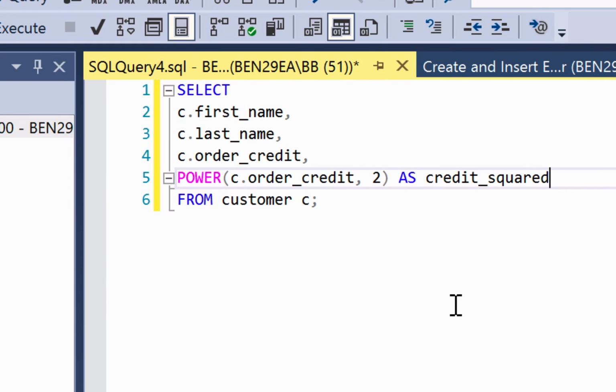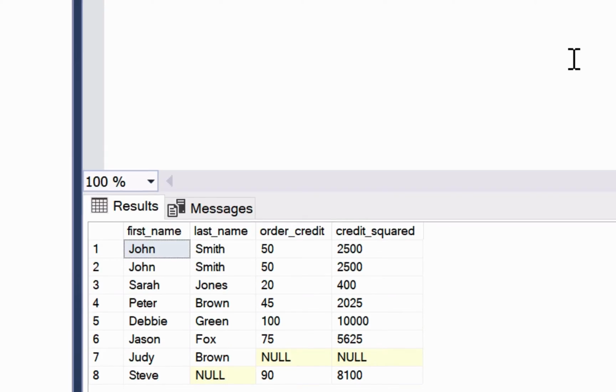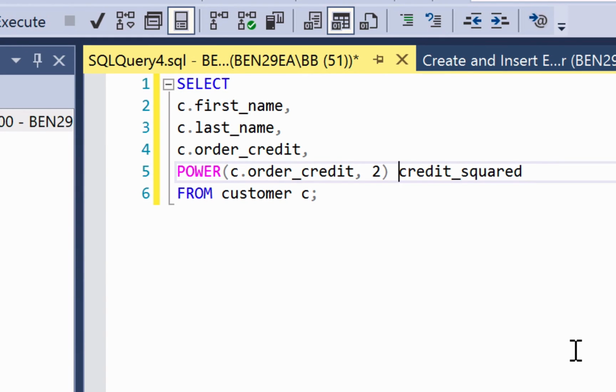Now, the as keyword here is actually optional. You don't need to add it here. If we remove this, the query still works. However, I recommend using the as keyword to make it clear that you're using an alias. It also helps to avoid another issue when writing queries, missing columns and getting incorrect results.